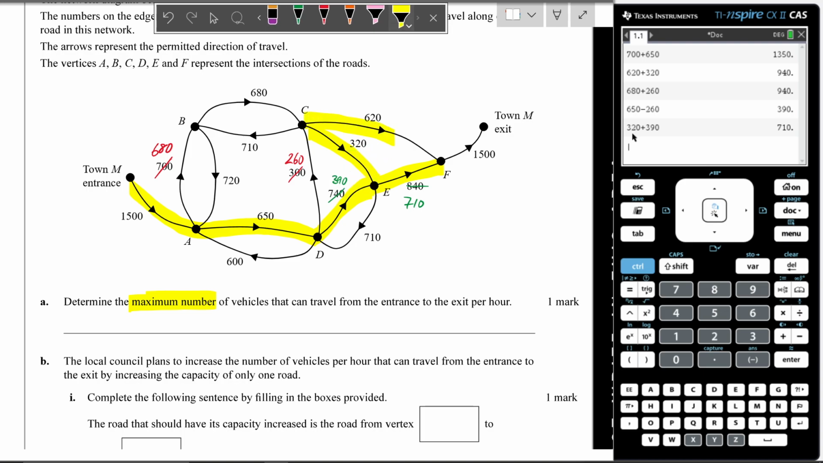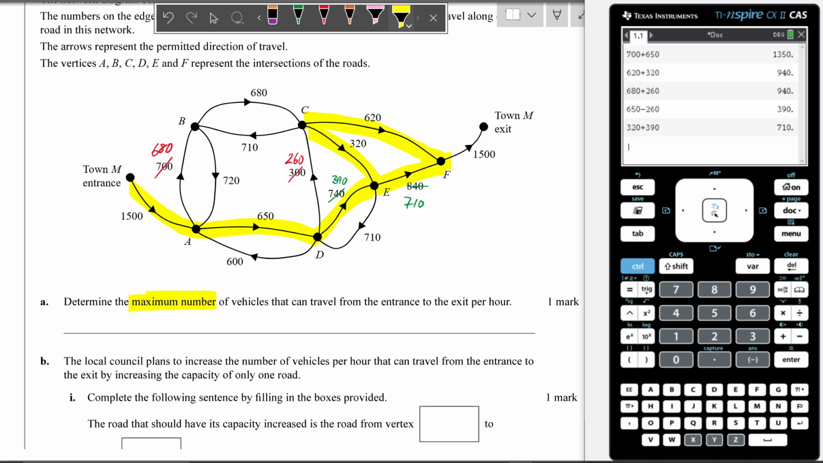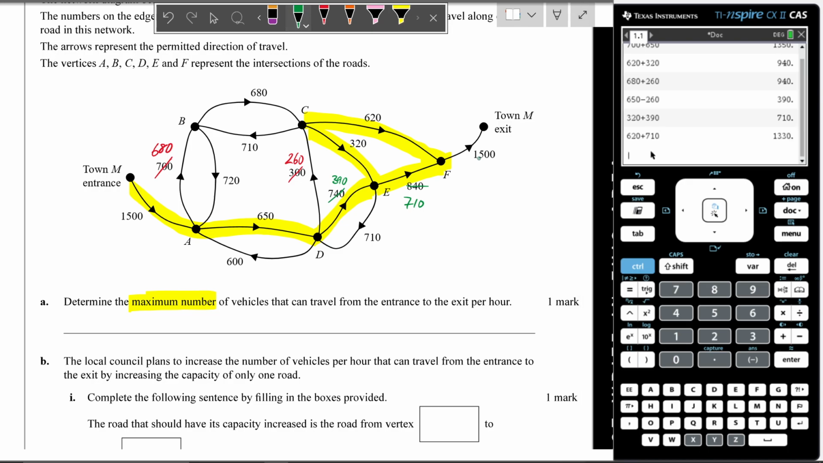Now I have the 620 here and the 710 here. So what's 620 plus 710? That's going to be 1330, which means I could fit 1500 through here, but I only have 1330 to go through based on these numbers, which means 1330 for this network right here is my maximum flow. I can only fit 1330 through it. So that right there is going to be my answer.